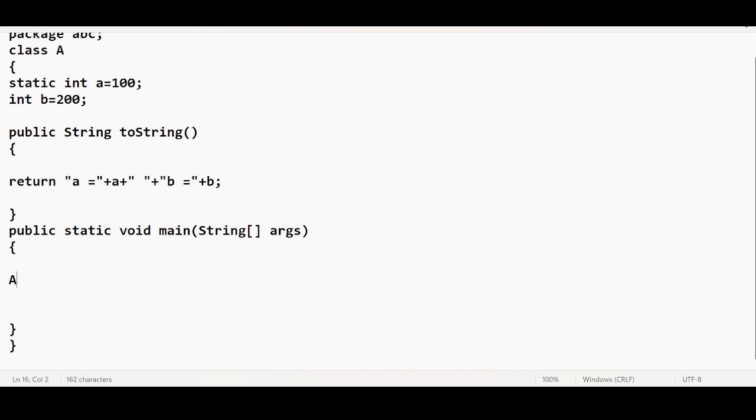Now I am creating object: A obj equal to new A. System.out.println. Now think very simple. Object is created for class A. I'm trying to print the reference variable. The moment I try to print the reference variable, we know that internally the toString method will be called.